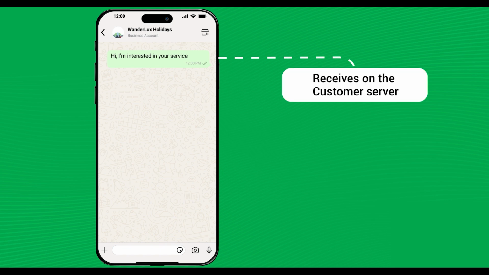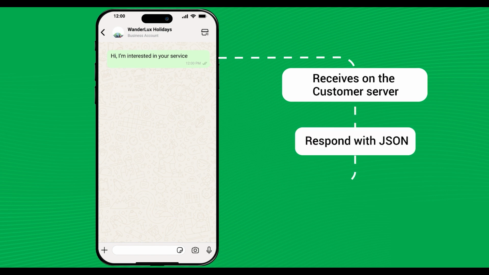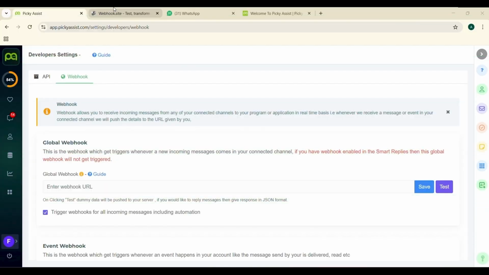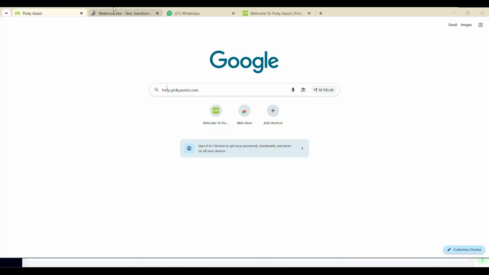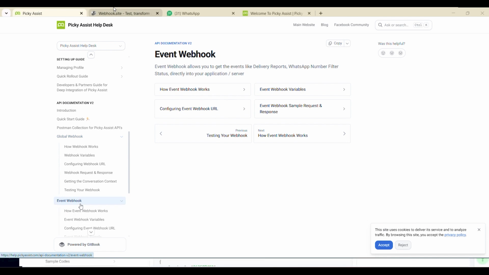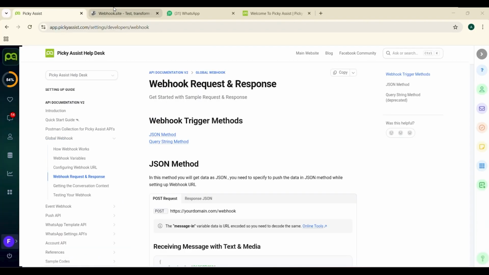If your server can generate a reply within 5 seconds, you can return the response in JSON format. Picky Assist will instantly send this reply back to the user without requiring an additional API call. This helps reduce response time and server load. You can go to help.pickyassist.com and navigate to Global Webhook and Event Webhook to get a sample JSON format for all webhook types, including the JSON response you need to give in order to send an instant reply back.